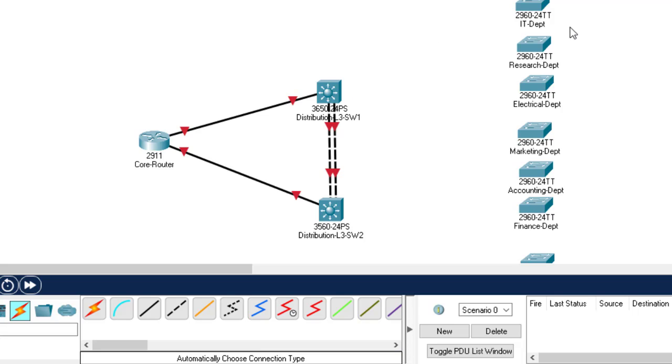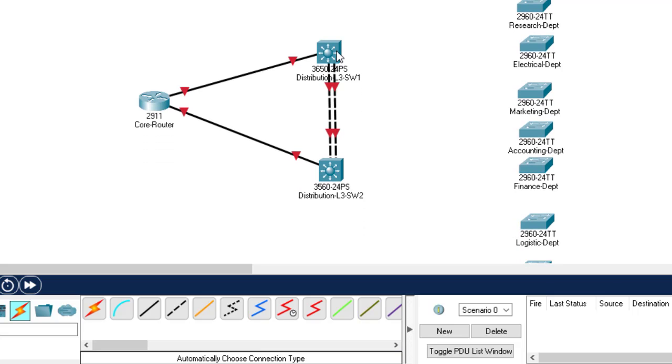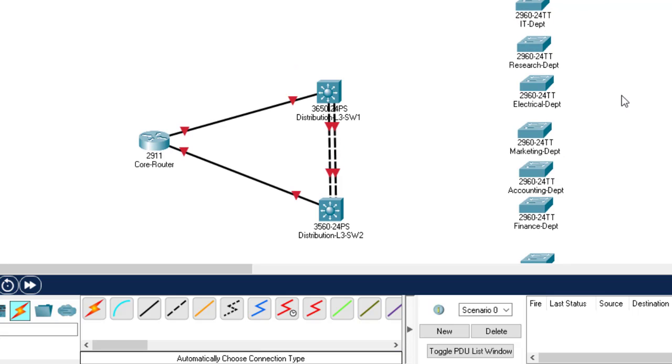And you should know that in hierarchical network design, a distribution layer switch should connect to all the access layer switches to ensure redundancy. So this switch will connect to all these access switches as well as this one. Okay, so let's start. Come, plug it, again automatic.